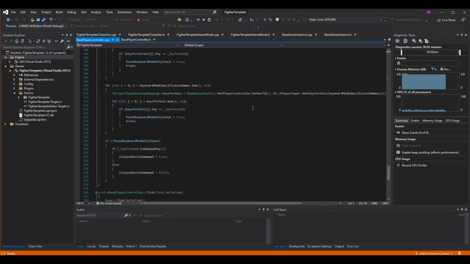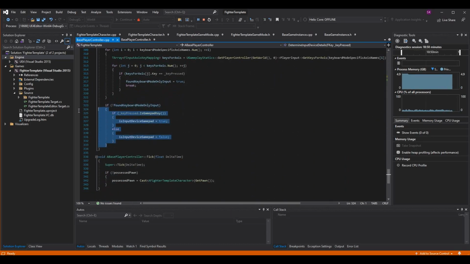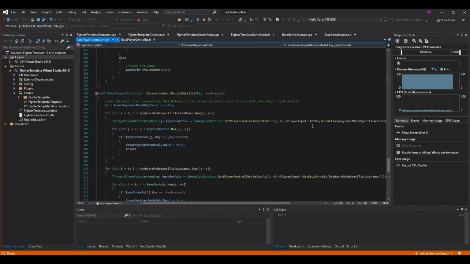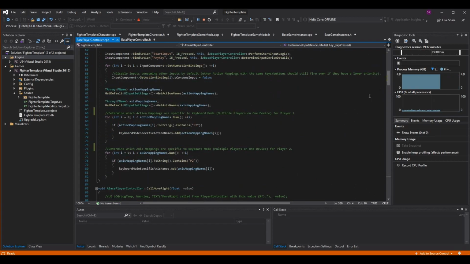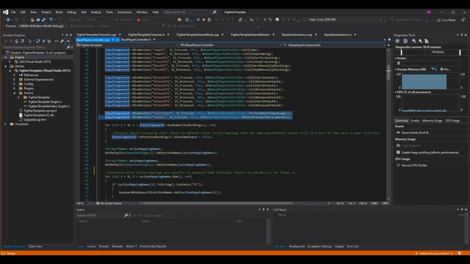So we've added a lot more to this function now, but in the previous episode, we had this logic right here. That was it. We were just checking to see if it was a gamepad key or not, so we knew what type of device we were using. However, the function that this is in, DetermineInputDeviceDetails, we were calling through the use of the AnyKey action mapping, which, as you can imagine, is any key. So any key or input that is pressed on a controller or keyboard will fire this function.